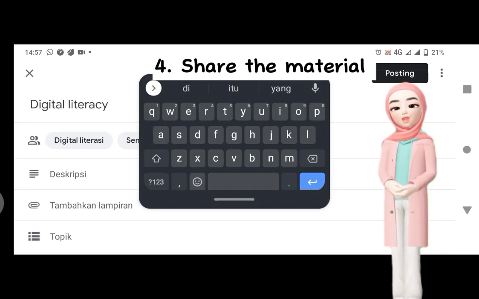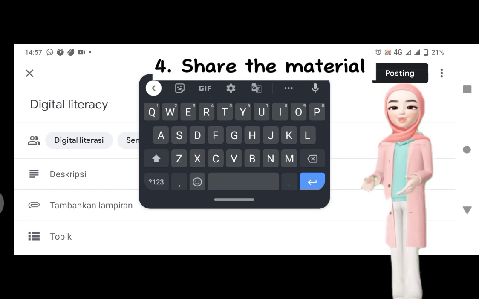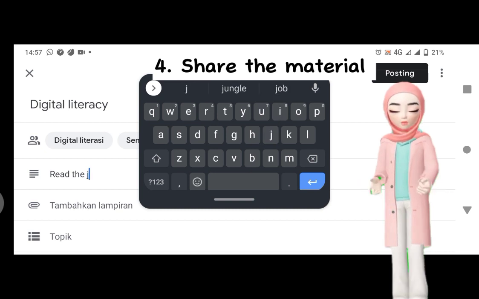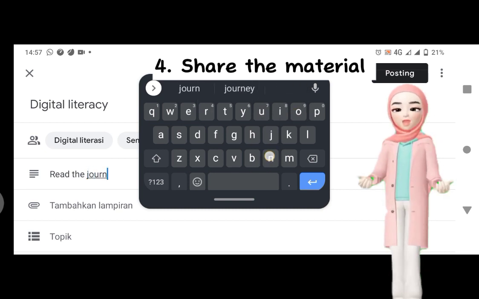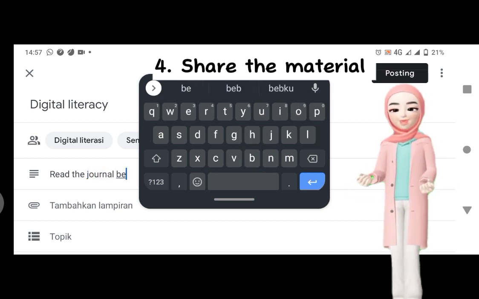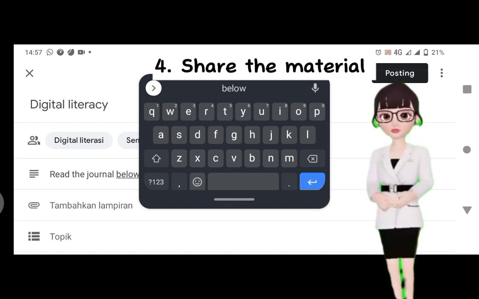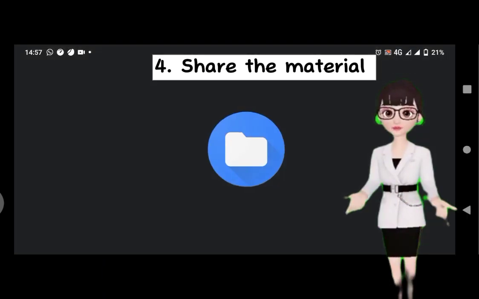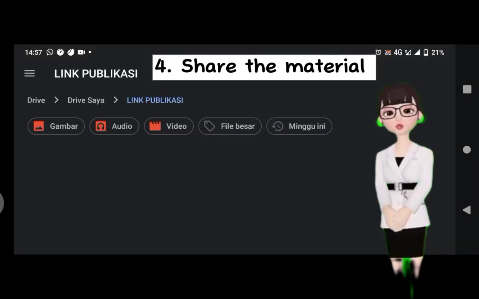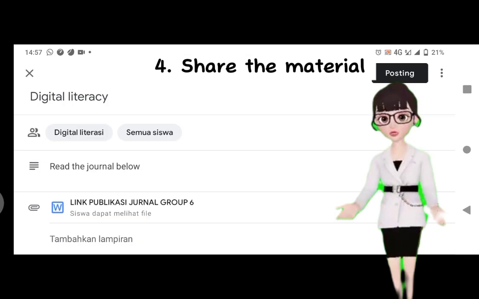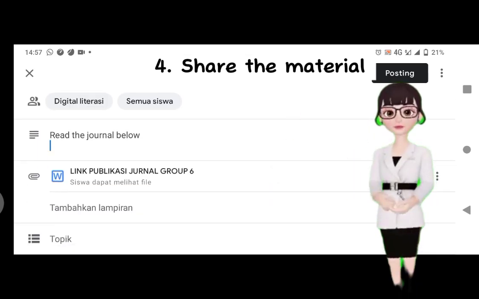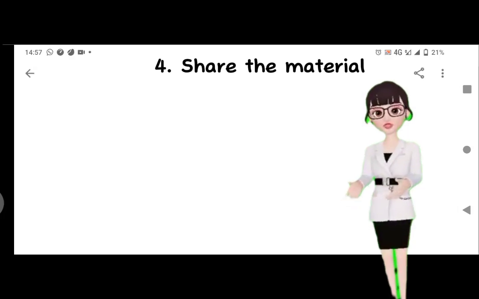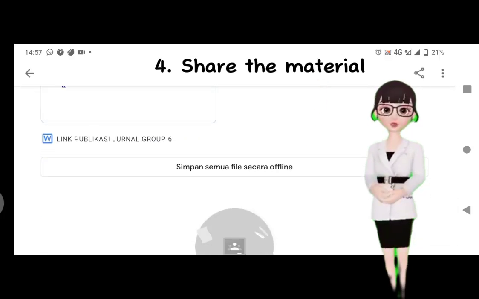Next part is how to share materials with your students. First, you make the title of your materials and you write the description and instruction. For example, read the journal below. After you type it, you can attach the materials that you want to share with your students. So for example, you add the journal and then you can post it, and your materials are well done.